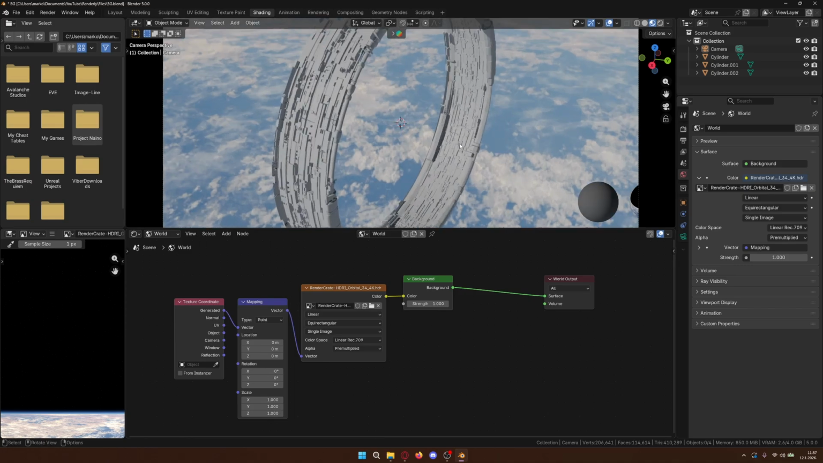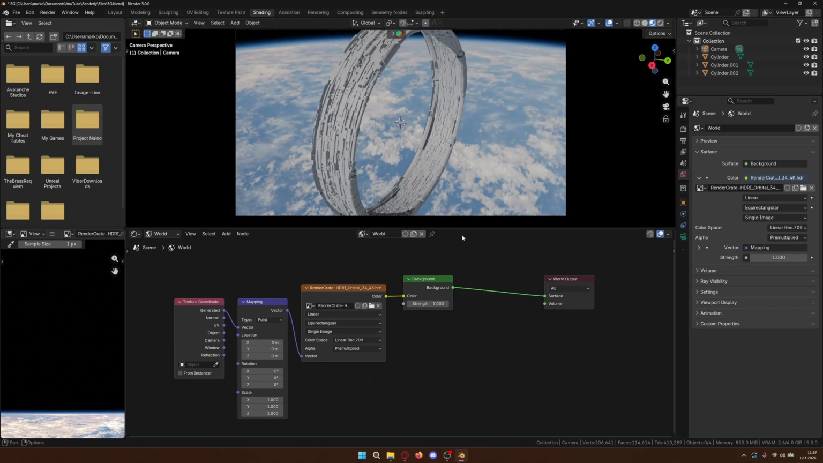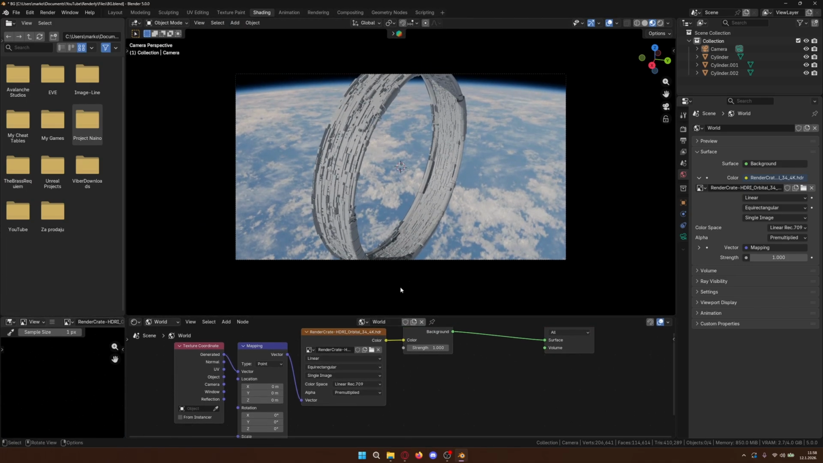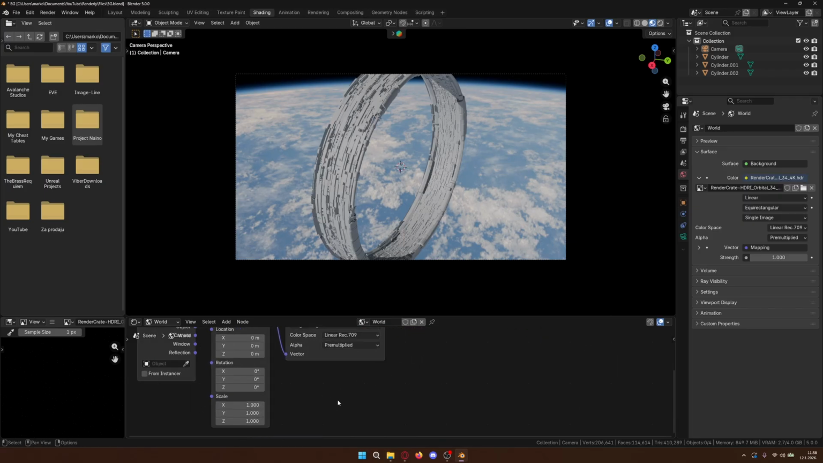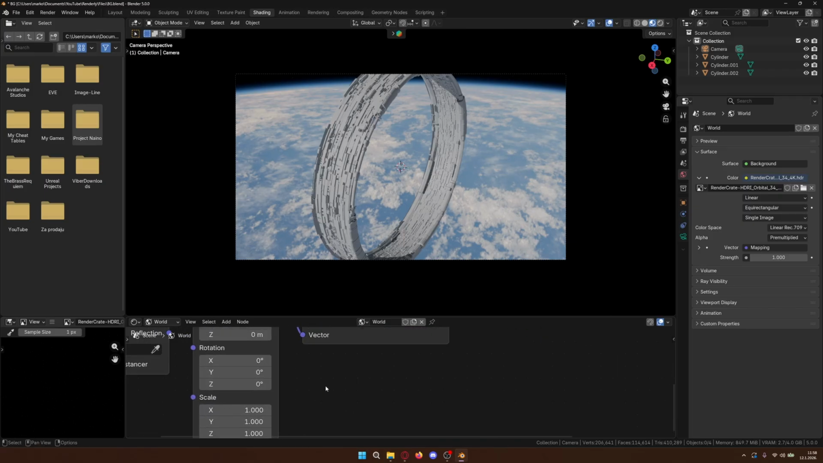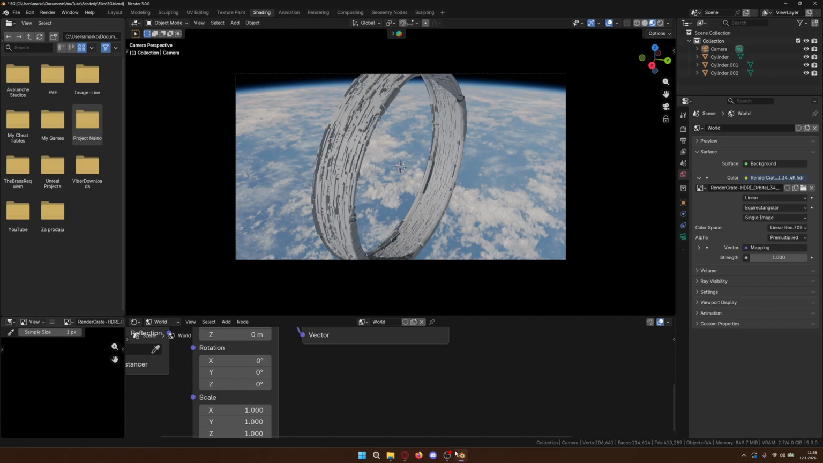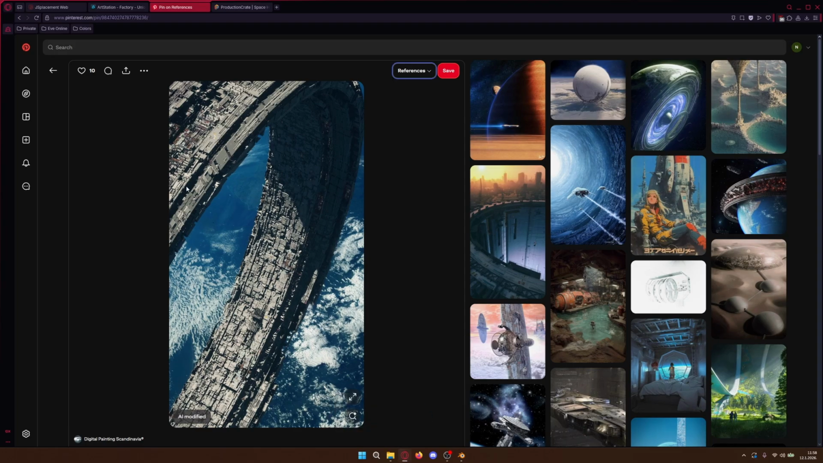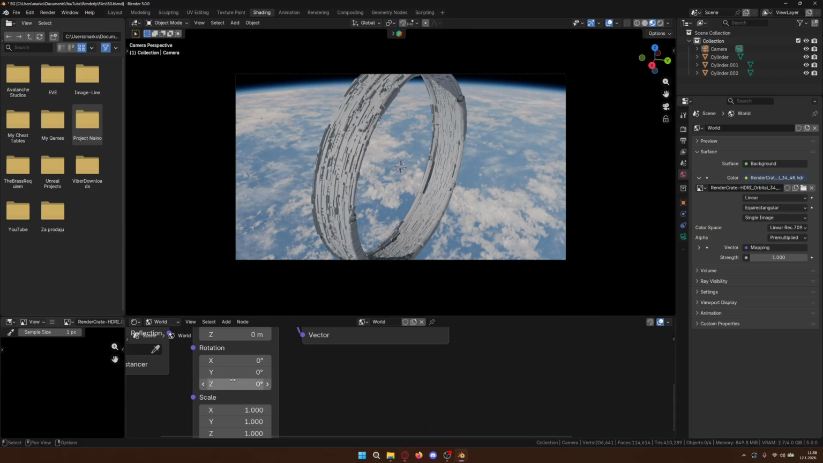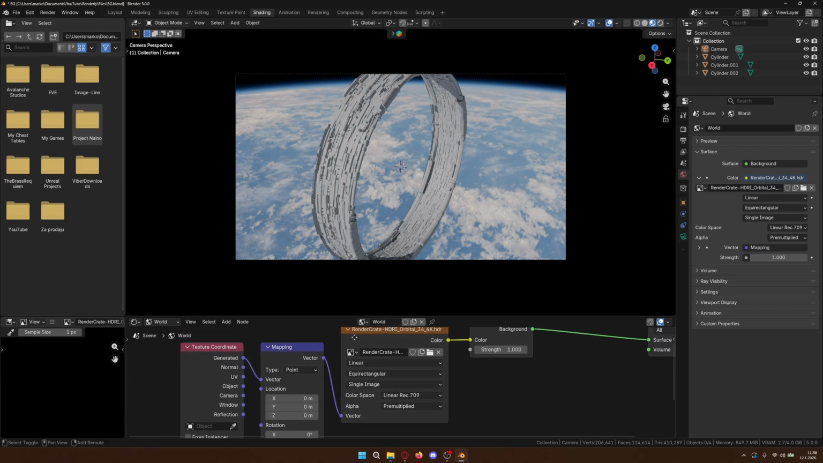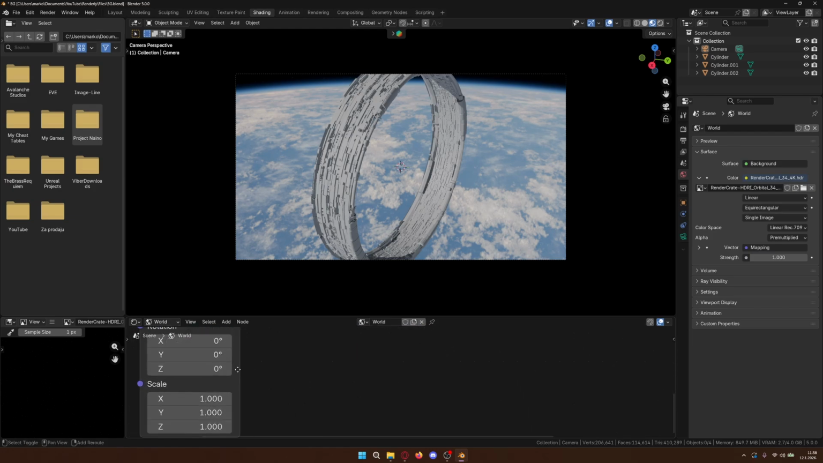Now what this is going to allow us to do is rotate the HDRI texture that we just imported. So I want it to look more like this, so there's a shadow here. How we can do that is we can play with the rotation of the mapping node.